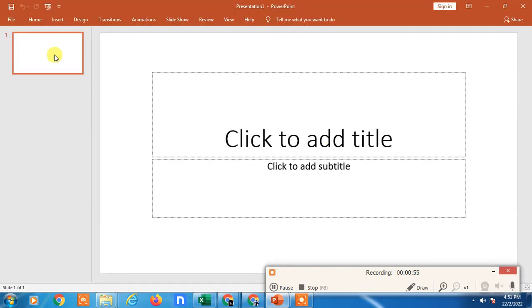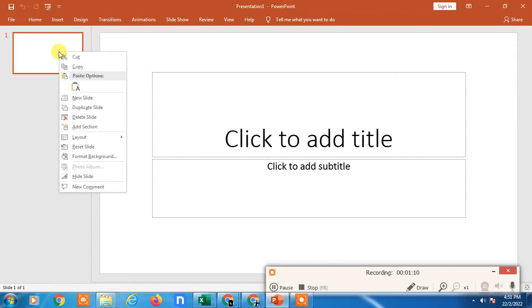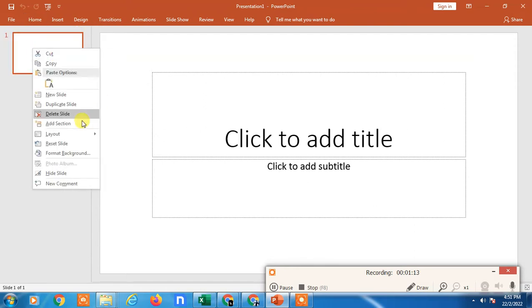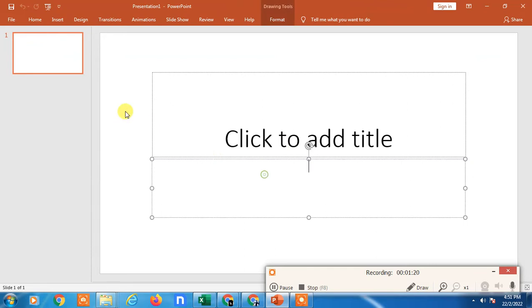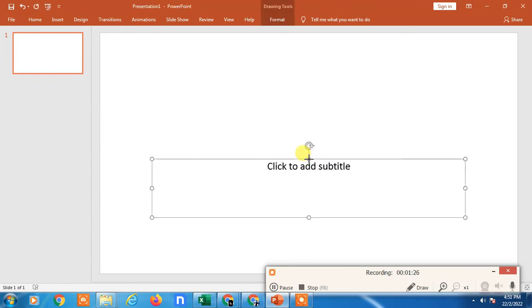By default, you will get one slide. If you want to add slides, you can add them from here, or you can right click on it, or you can add a new slide, or you can also duplicate this slide. I just add something here. I don't want this column, so I click on this dot and I can delete it.